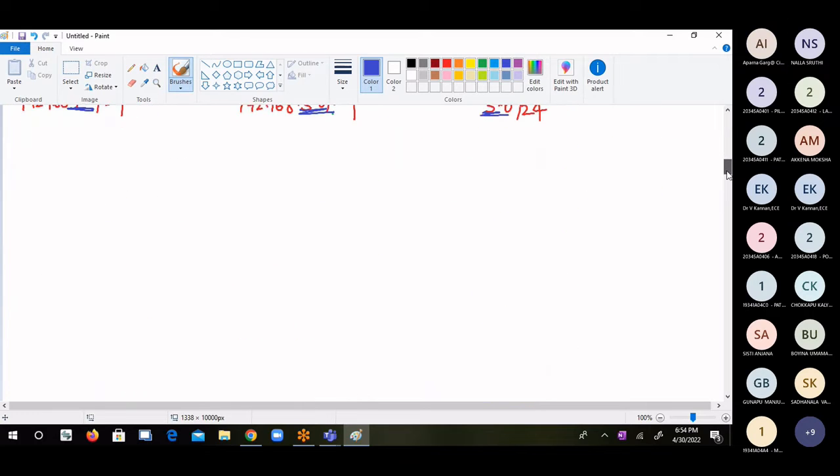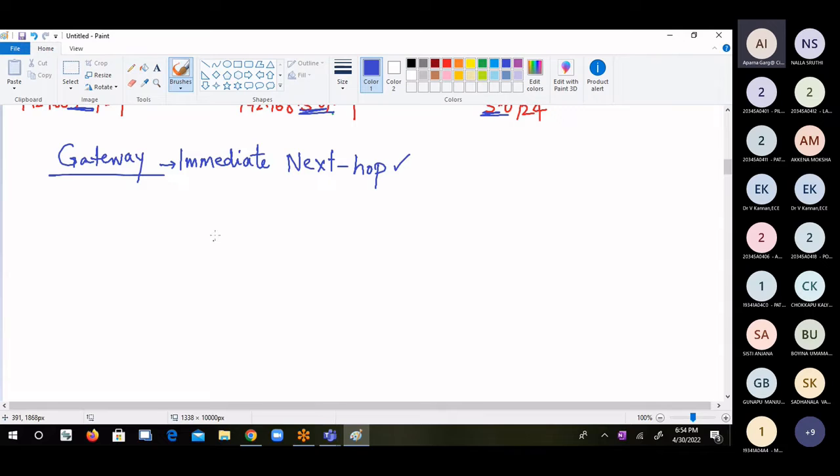Now, what is a gateway technically? Gateway is my immediate next hop. If I'm sitting in a room and I have two doors, one is this, two is this, which is the gateway to me? Will it be one or two? One, ma'am. Very good. One, exactly. This is the immediate gateway.